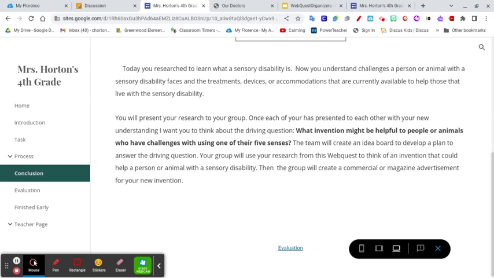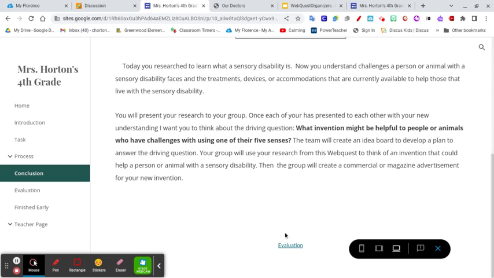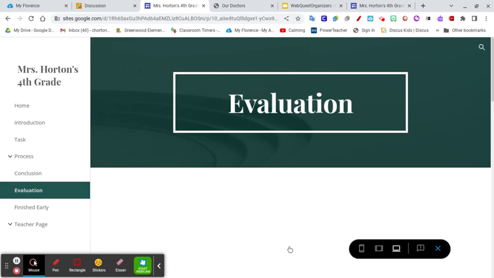Remember, for your commercial or advertisement, your options are Flipgrid, a poster, Animaker, or Canva, and that is something that you will be working on later in this project. So for now, we're completing the WebQuest and the organizers. Then you can go to evaluation.